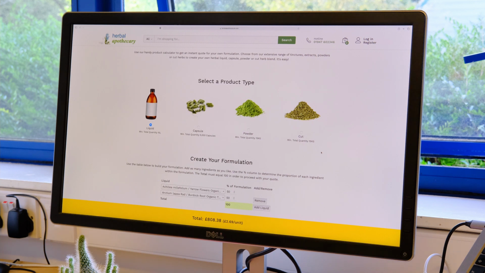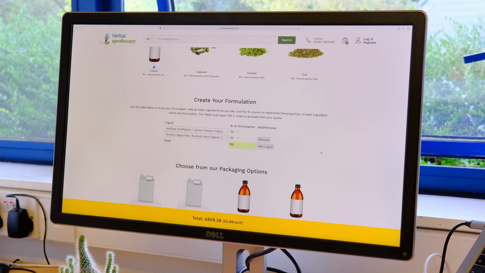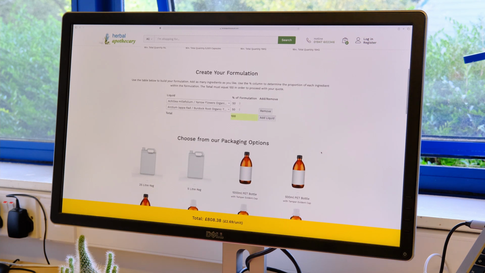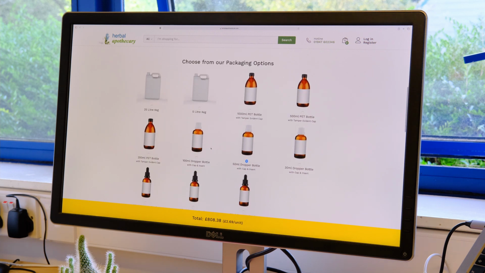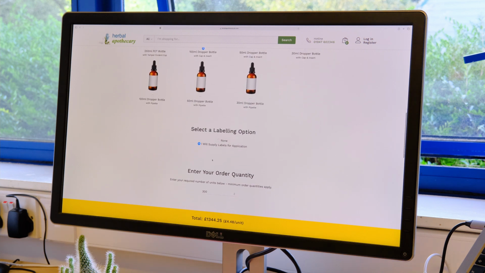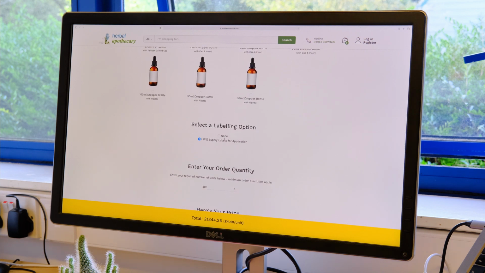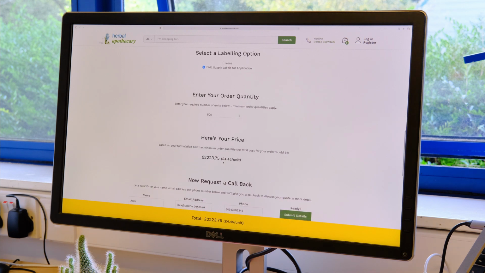Choose from liquids, capsules, powders or cut herb blends. Create your own formulation from our extensive range of ingredients, and then choose from a range of packaging options. Once you've done that, you can choose your labelling options, define your order quantity. You'll be given a price for the total amount as well as a unit cost.